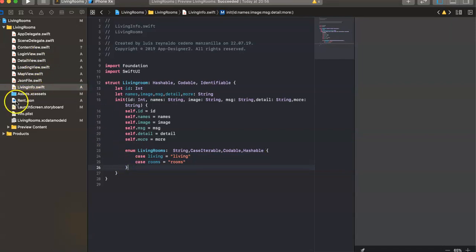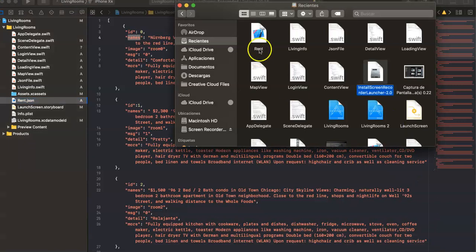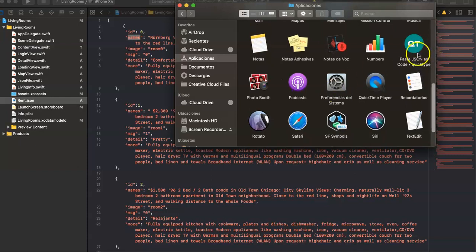Okay, now let's go to our JSON file. That's what I want to show you. I declare this in an array. As you can see, I want to show you an app that I downloaded that only needs you to pass, for example, the JSON file into this app. Maybe you can download this app too. It is really interesting. Paste JSON as Code, Quicktype. Let me open this app. Okay, you will see.